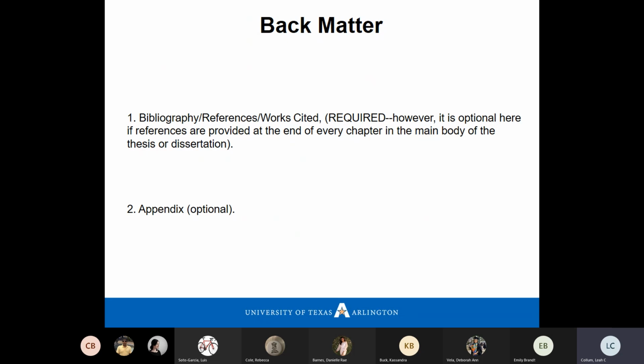You are required to have references somewhere, either all of them at the very end or references at the end of each individual chapter. And if you aren't sure which you prefer or which would be best for you, best to talk to your committee and get their input. Also, at the back, you have an optional appendix. That's where you can include various documents like that multiple author release form that I mentioned earlier.